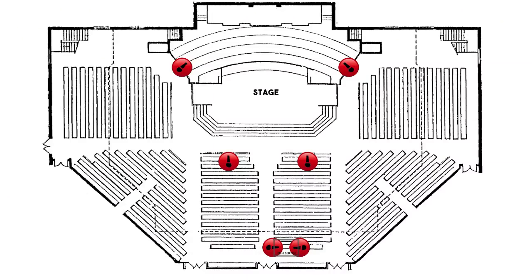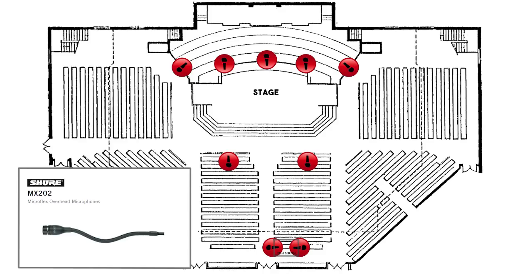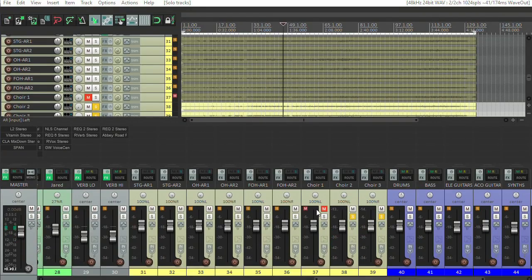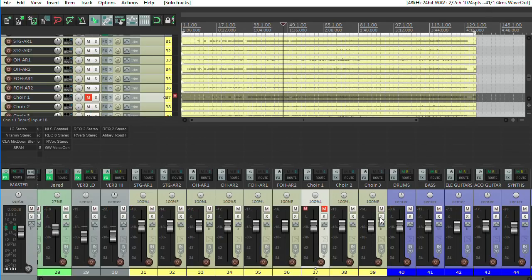Finally, my last pair of mics. Some might say I'm cheating, but I'm using a pair of our choir mics. These again give some nice distinct voice sounds. I don't use this third choir mic here because it's right over our drums, and I'm already getting a lot of bleed from the drums into the other choir mics, so I just mute that to the AR bus.